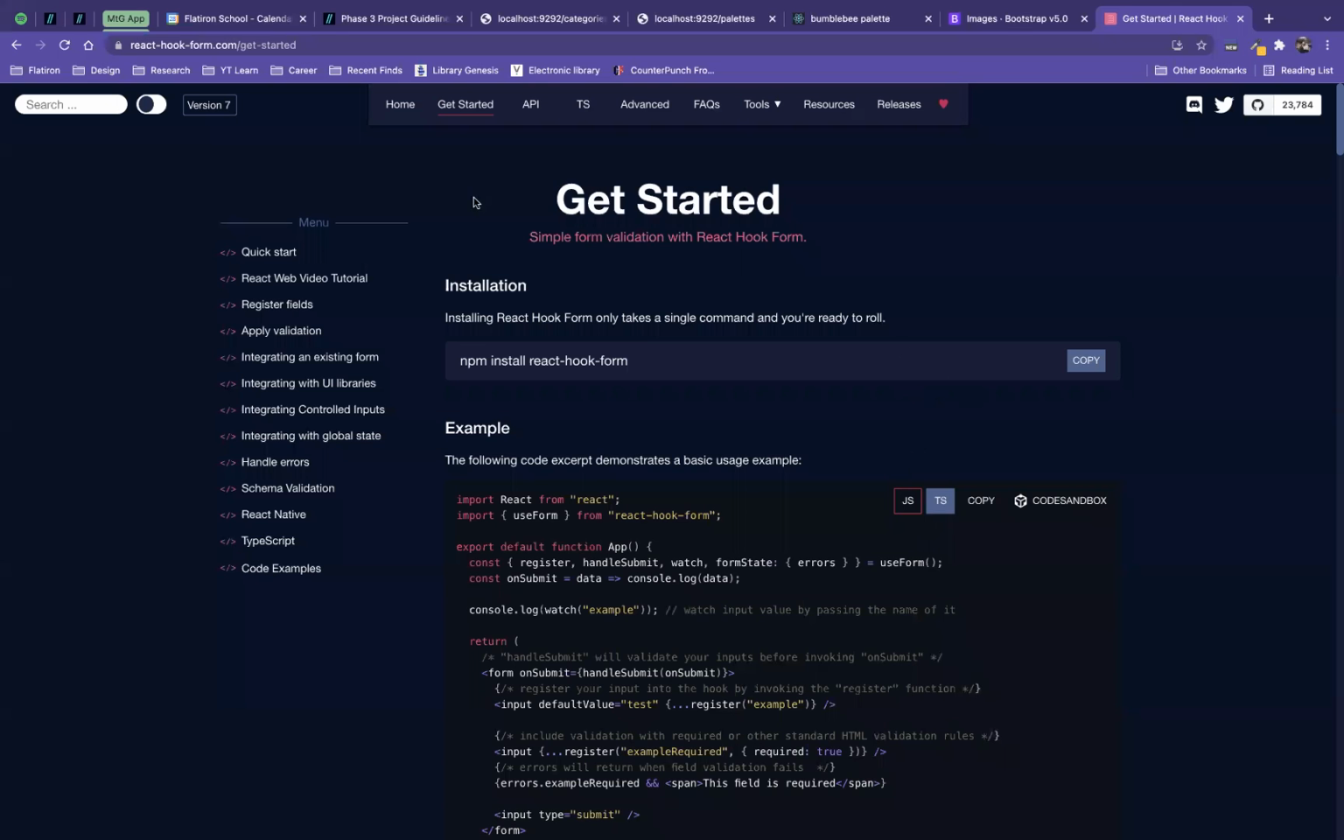Hey folks, I just found this package today. I thought it was kind of cool. It sort of hookifies forms for us. It's its own little separate thing.